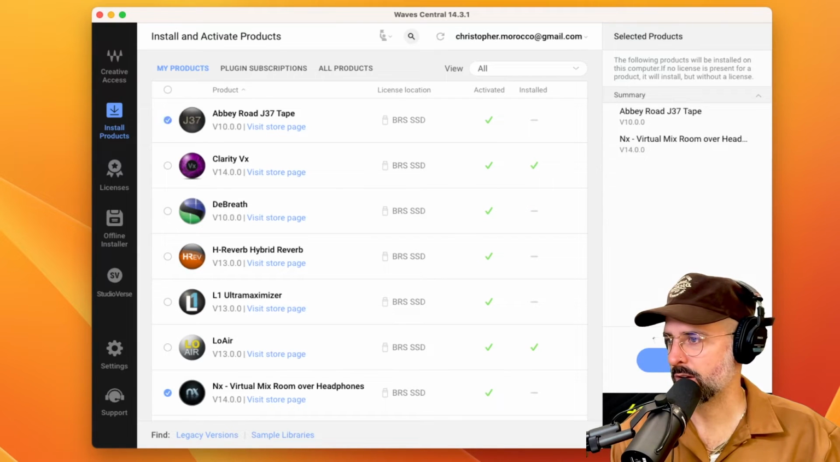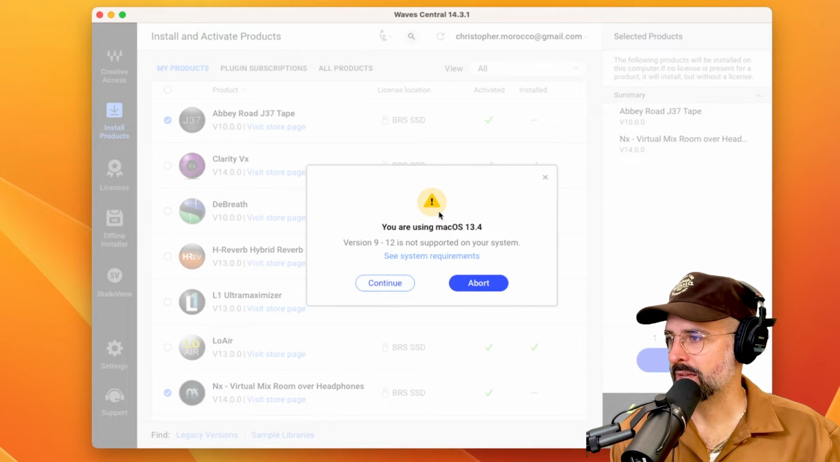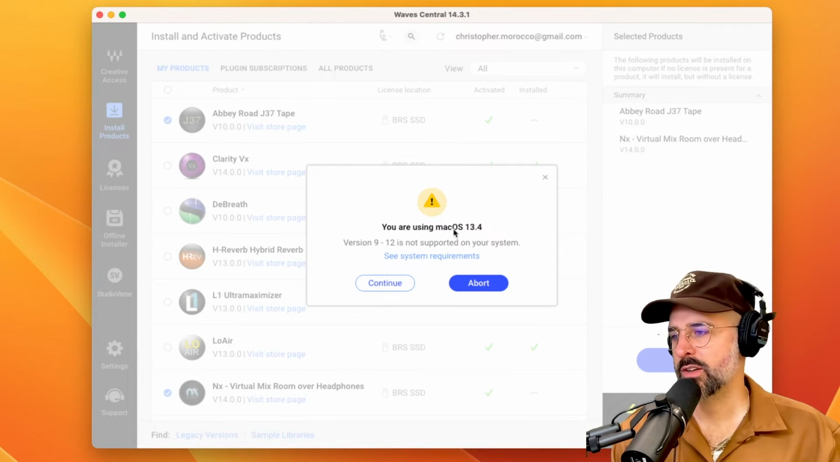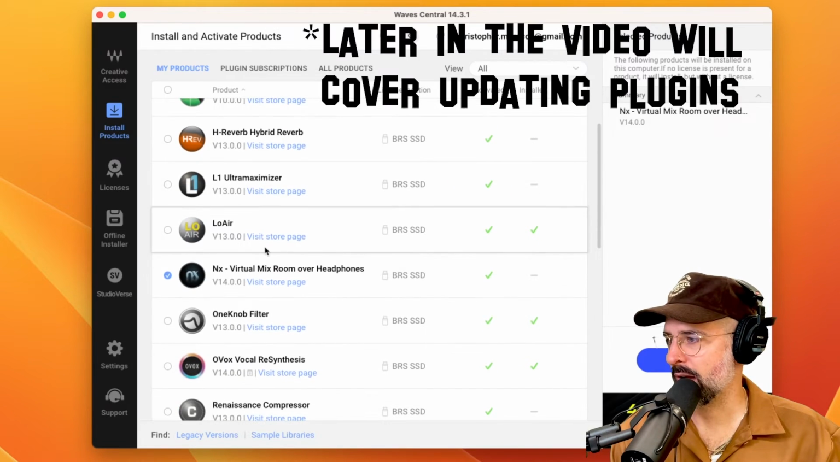So I'll just go ahead and install them, but I'm getting this little error message. So good thing we checked here. I'm using a version of macOS that's too high for version 9 through 12. But for now, I will just try this version 14 here and install.